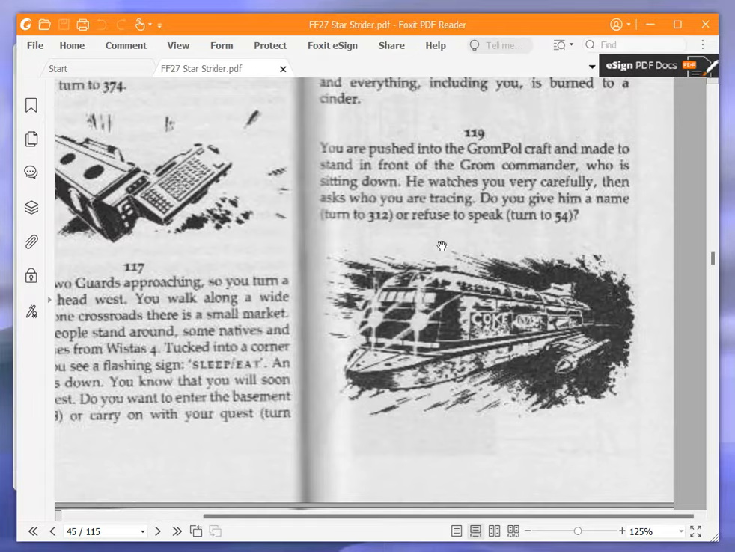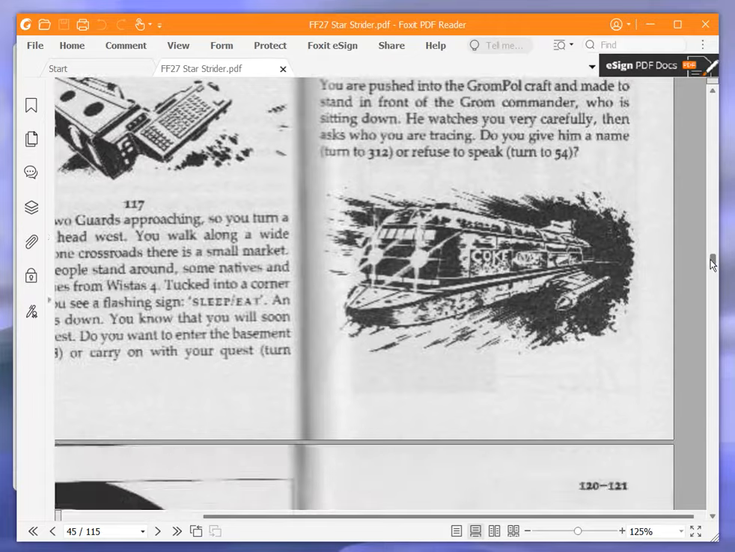Now we're going to give him a name and turn to 312.